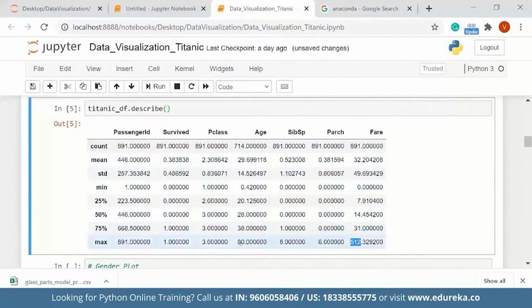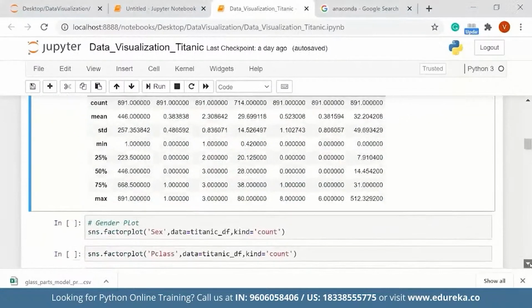What is the highest age of the passenger? 80 years. What is the lowest minimum age? A few months old, less than a year. Okay. All kinds of data you get here. Okay. Let us go to the next one.